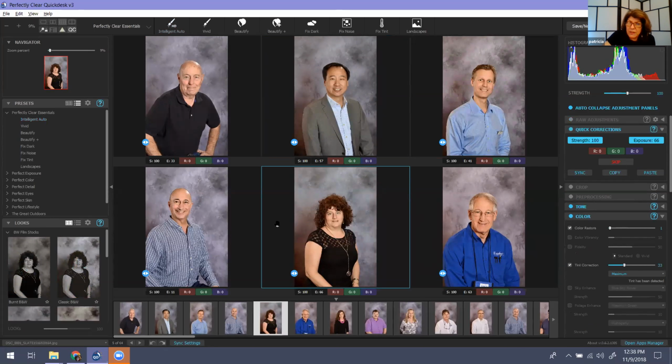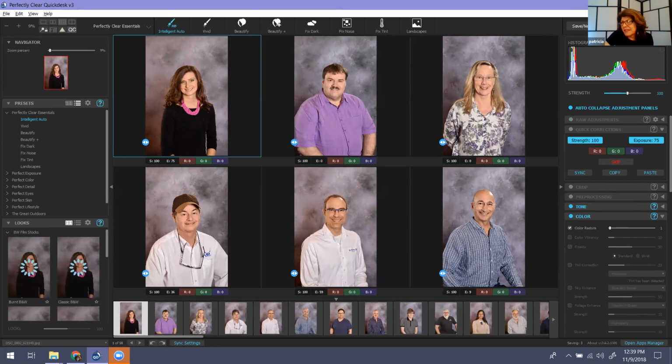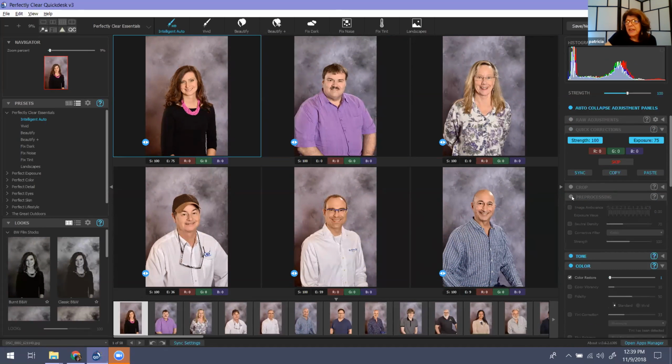Another thing I can do, I'm going to do this with a really extreme example. I'm going to make it look really wild. So let me just save these guys and go on to the next page. Let's say that I take this person and we do have pre-processing. This is not perfectly clear corrections. These are just hard corrections.